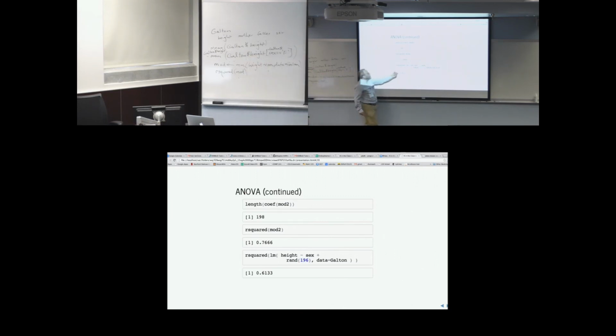So what am I going to do? I'm going to create a world with 196 random things. These should not explain any of height. And I'm now comparing it to mod 1, which is about 0.5. You see, I got an increase from 0.5 from mod 1. And you can see this does better than that.